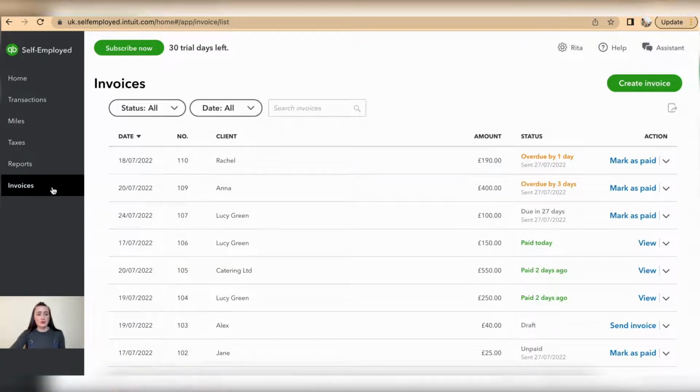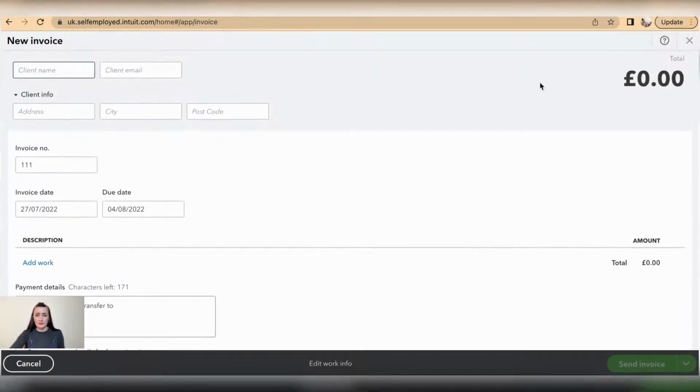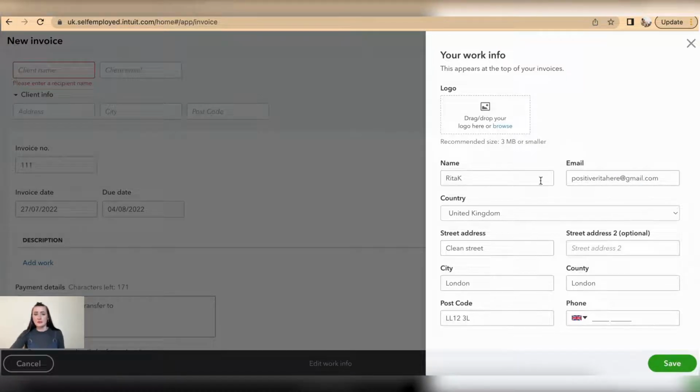So we need to go to the invoices section and click on create invoice. To update my business details, I need to click on edit work. And from here, I can add the logo, change the name, email address, and my address details. So my address has changed to Luton.